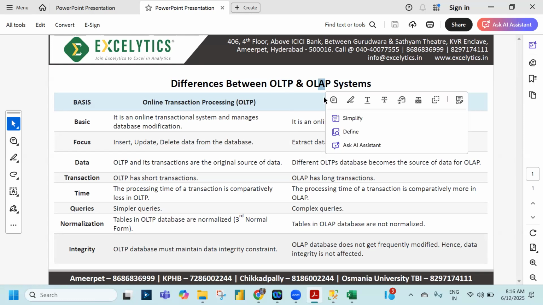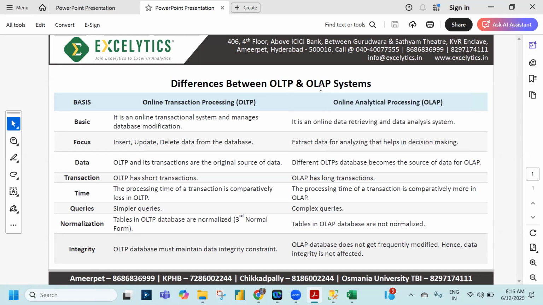So let me take you through. Look at that A, that gives you some idea. If you become a data analyst, you work with the analytical systems, not the transaction systems. So what are they? Why does the real world require two types of systems? In this example, I'll also include normalization, integrity constraints, and different things. Once you understand this, you will have a better idea.